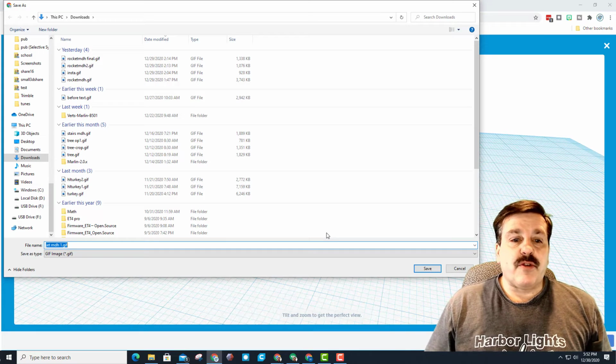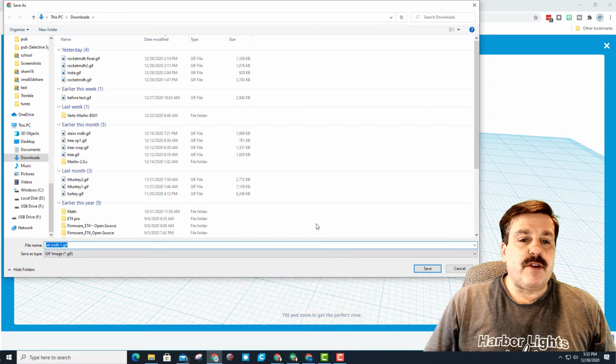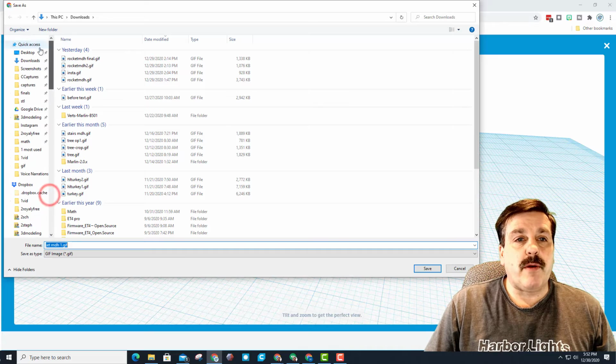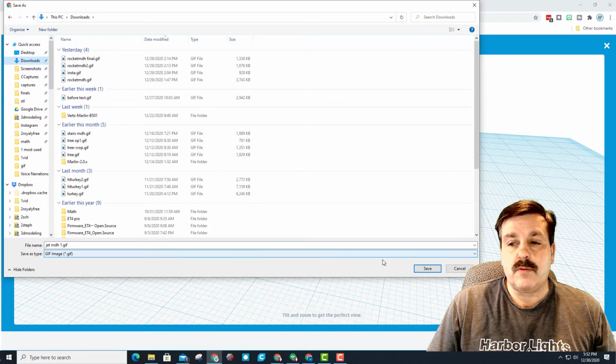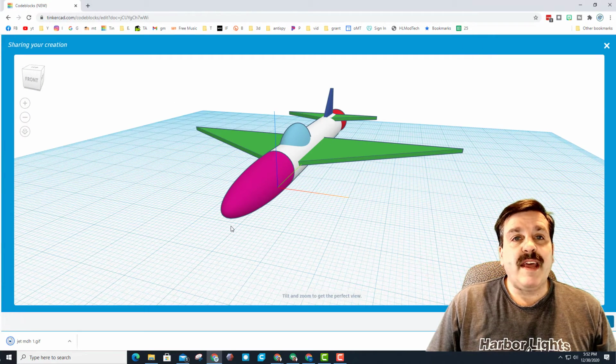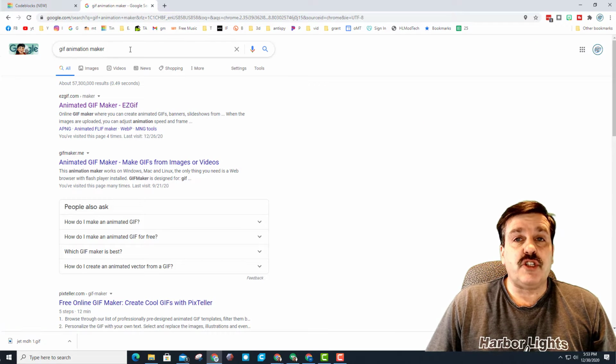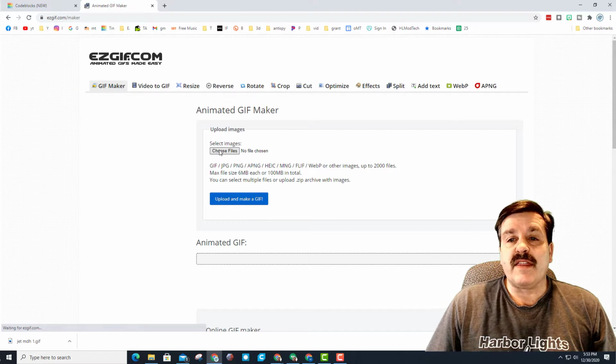So when the GIF file is created, it will either automatically save to your downloads, or as you can see the way I have Chrome set up, it asks me where I want to put it, and I am going to choose downloads. I'm going to give it that name 1, and now it's time to edit it. There are tons of GIF animators you can choose. I like EzGif, and I usually just search for it like this.